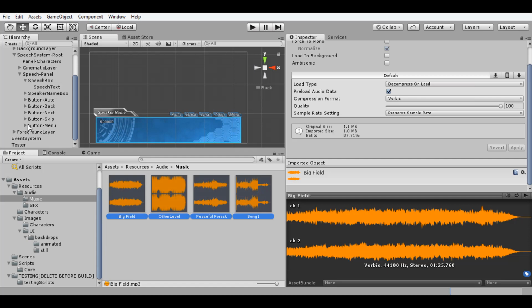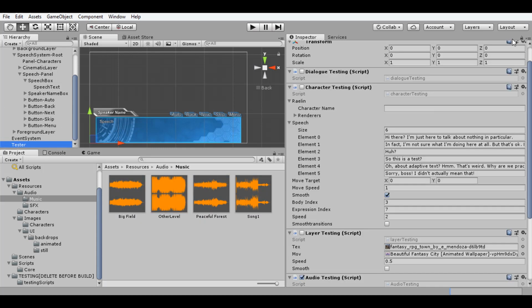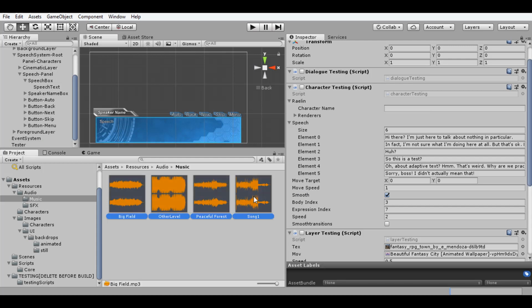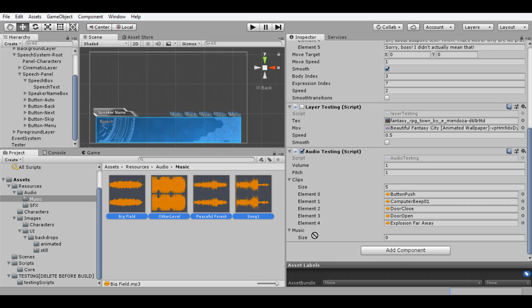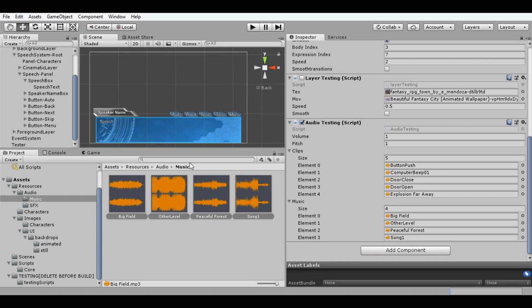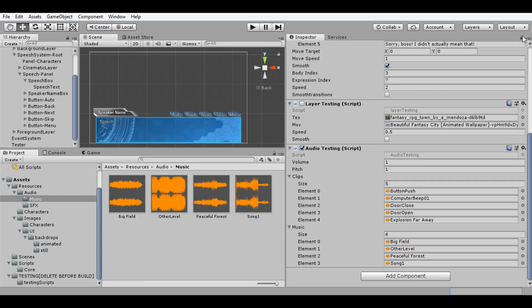Audio testing, music. Gonna grab all 4 of these, and come to the tester, lock it down, grab all 4 of them, and drag them into music. So now we're ready to test out our music.